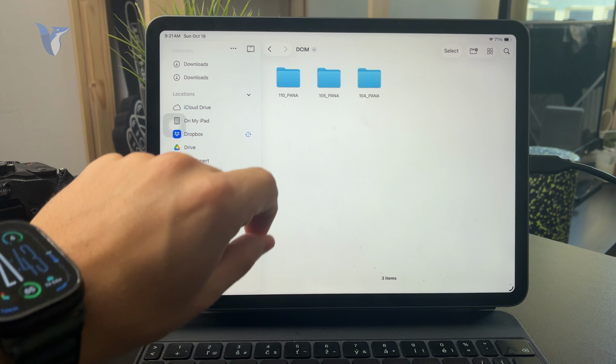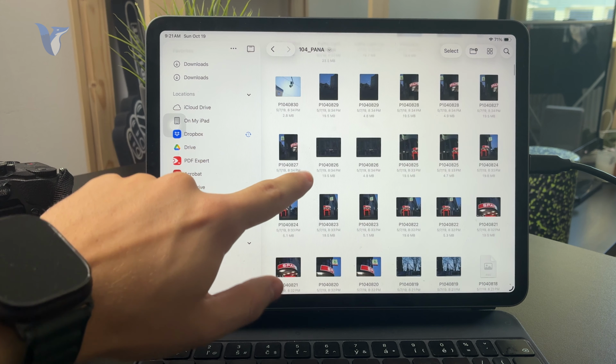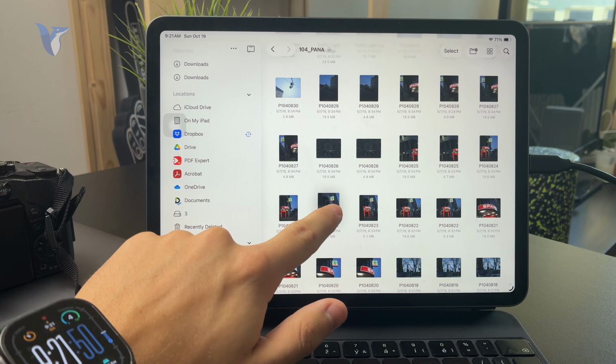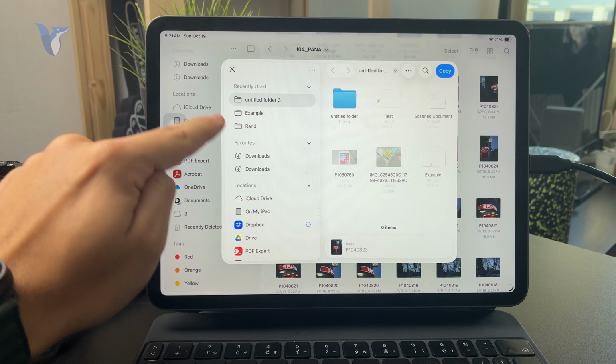I can browse them in here, or I can hold down on individual items, move them to my local storage, or just copy them, or save them to the Photos app, right? It just works like a charm.